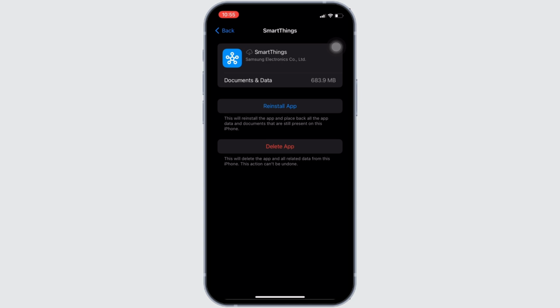So that's all for today, and this is simply how you can fix SmartThings app not working.